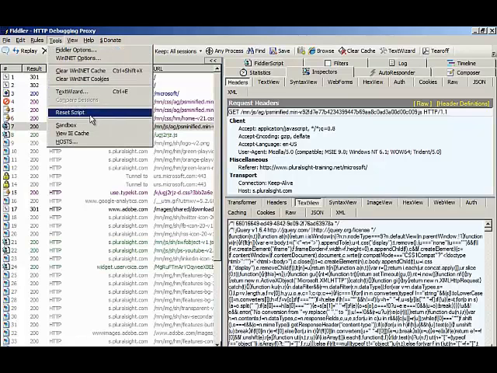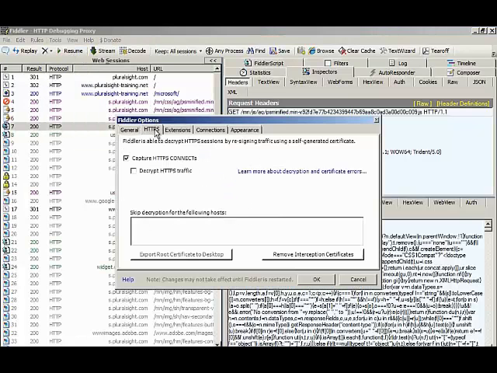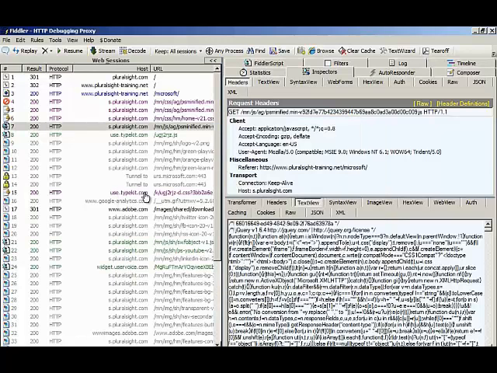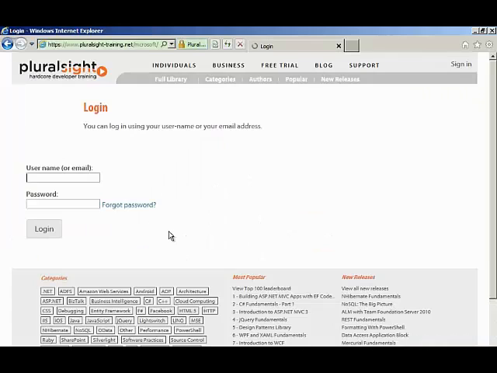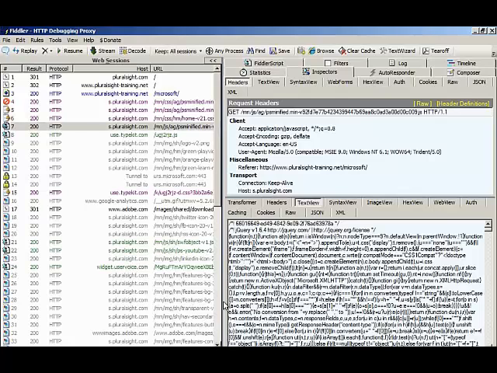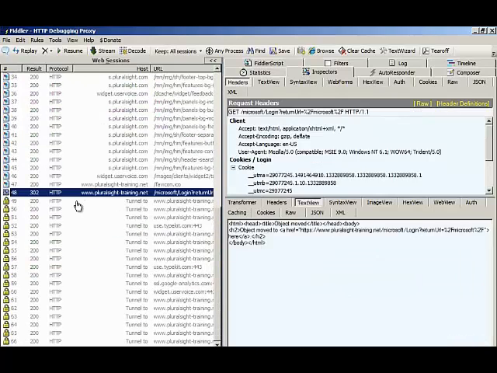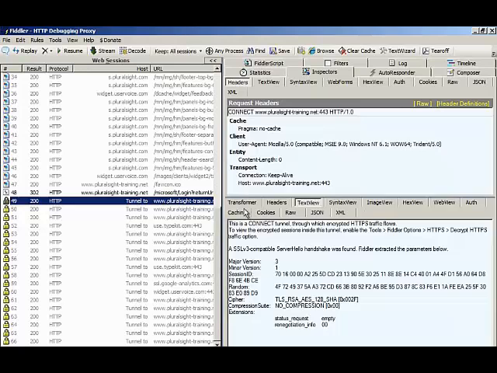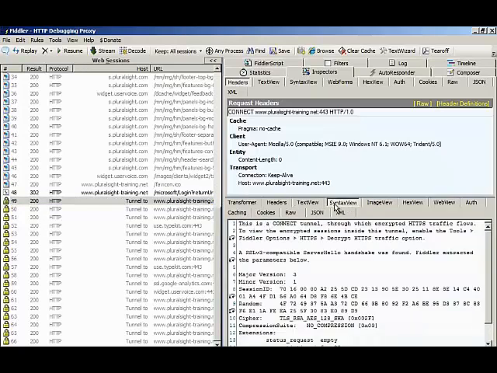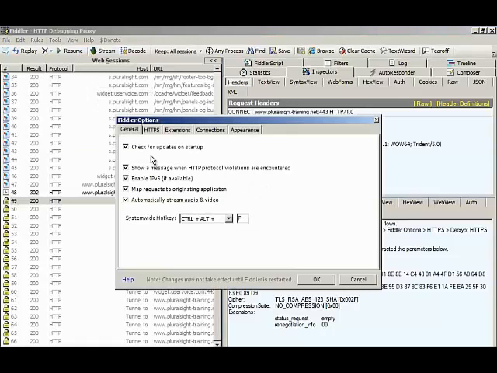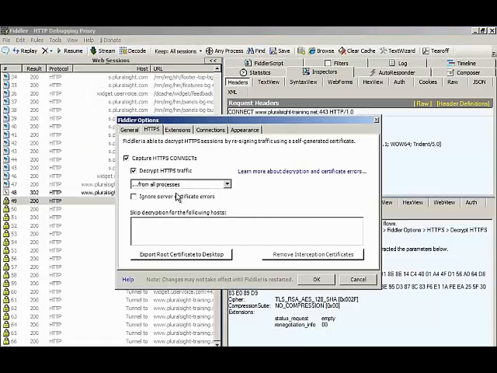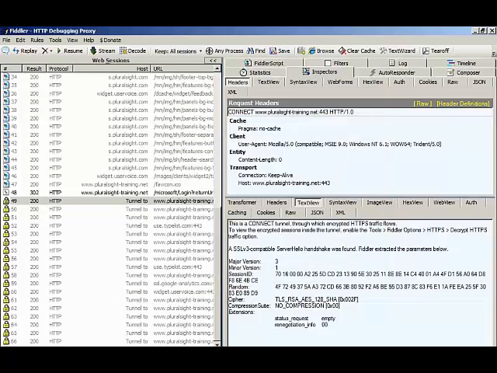Let's go into the tools, Fiddler options. If we come over to HTTPS, we see by default it captures HTTPS traffic but doesn't decrypt it. So first let's go to the Pluralsight sign-in page. Wait for that to pull up. Come down here, we'll see all this HTTPS traffic, but it doesn't quite have everything we want. If we come back in here to Fiddler options, we say decrypt the HTTPS traffic, we're going to do it from all processes. We say OK.